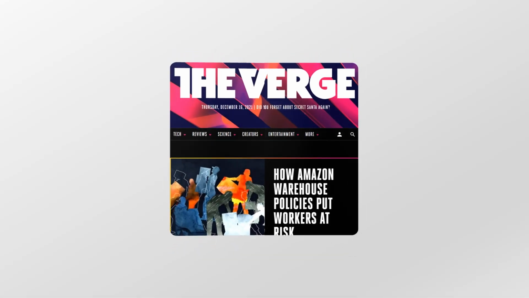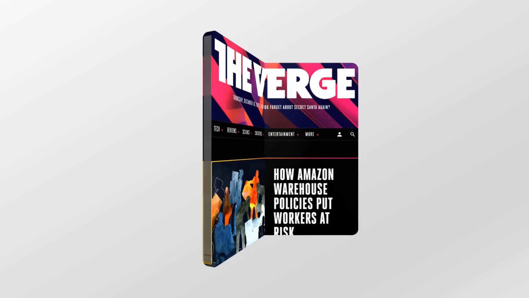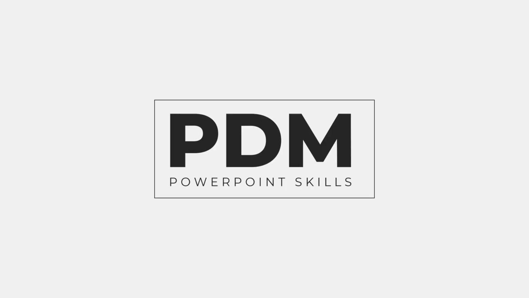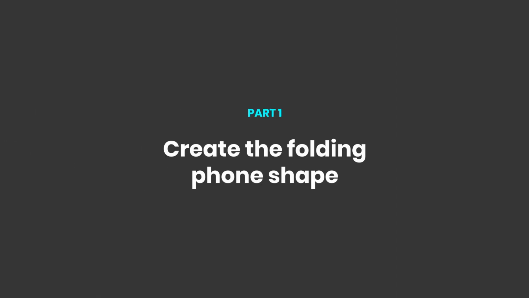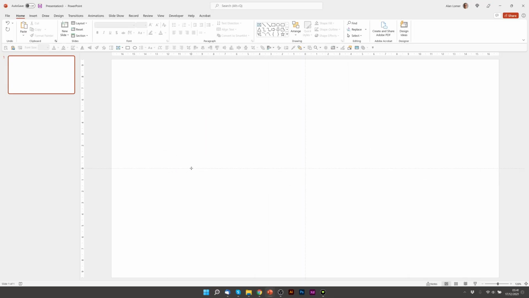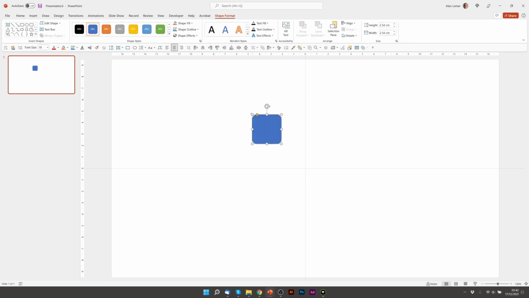In this short tutorial, I'm going to be showing you this great looking three-dimensional folding phone with a screenshot directly in PowerPoint. So let's jump into it. As usual, the first thing we'll do is go to File New, Blank Presentation, right click, Layout, Blank. The shape of my phone is going to be a rectangle with rounded corners. So we'll click on this and then click on the slide to add it.